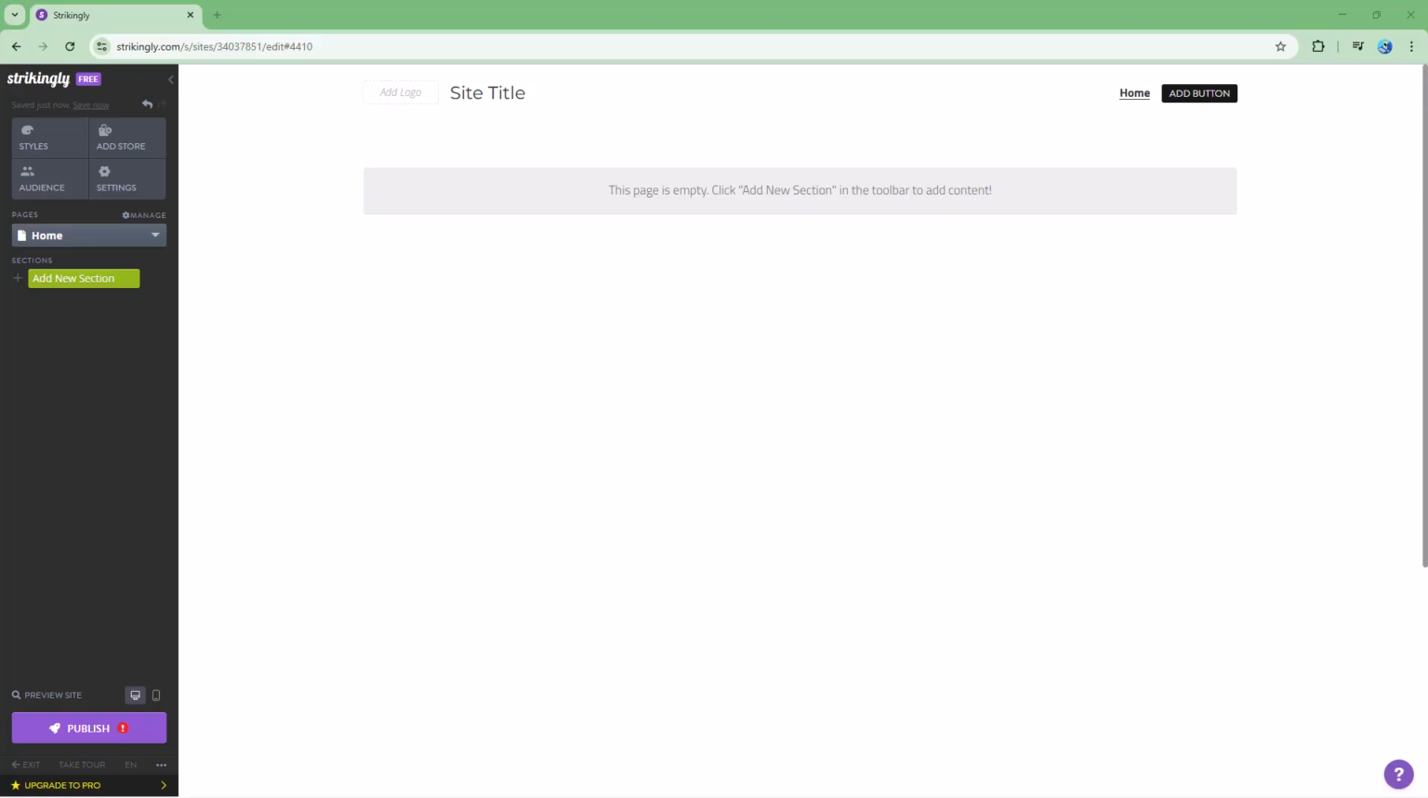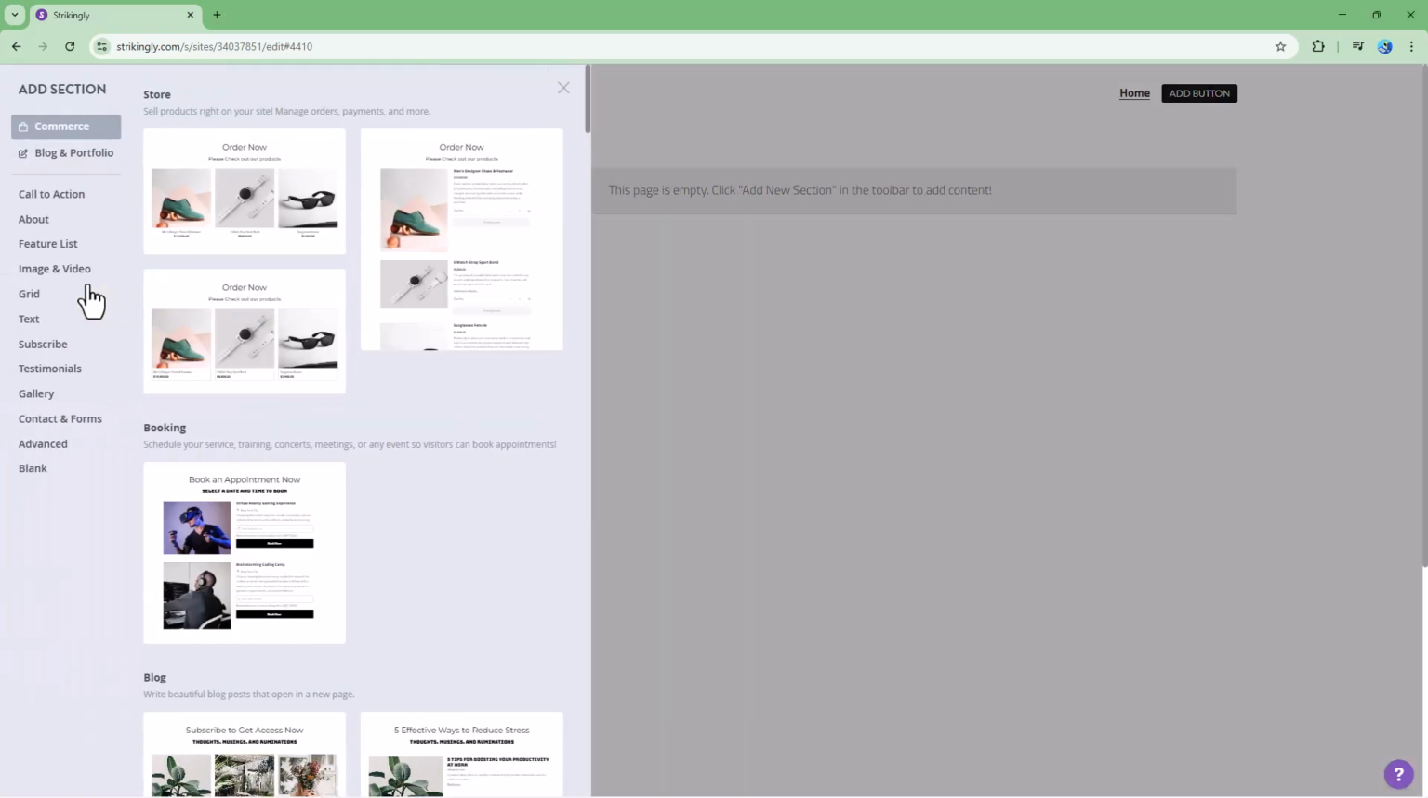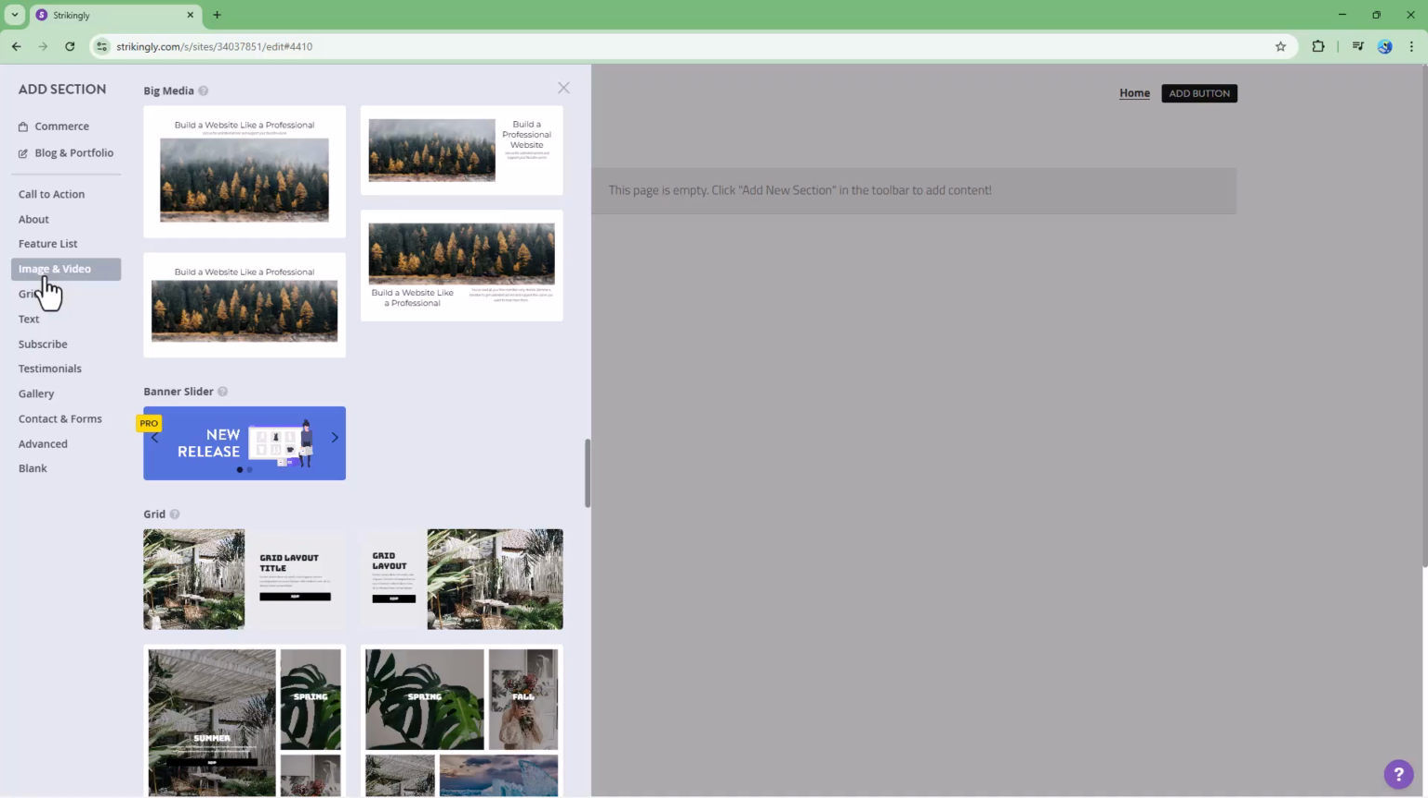So one of the things that you can actually do in Strikingly is go ahead and insert videos as well. That is, embed videos from YouTube or Vimeo as you like. So to do that, you need to go to add a section right here and then go to the image or video section, or you can go for other sections which have image or video as well.